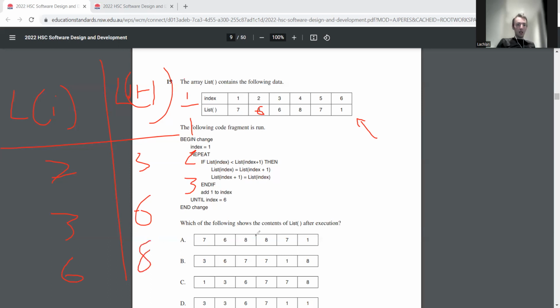Then list 8 is 6 less than 8. It is, so therefore that becomes an 8 and an 8. And then 8 is not less than 7, so you do nothing. So I think that's it. I think it's just literally 7, 6, 8, 8, 7, 1. So the answer is A. So yeah, that was easy.